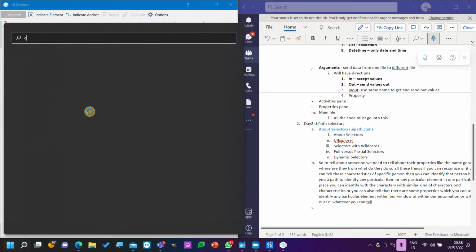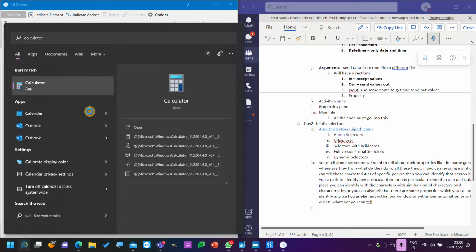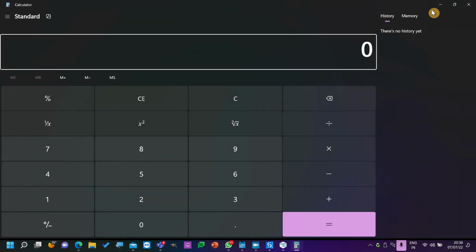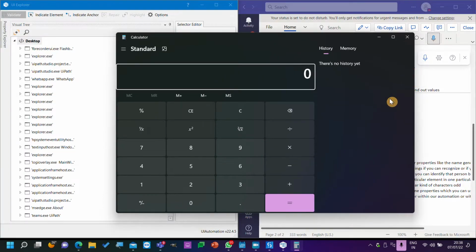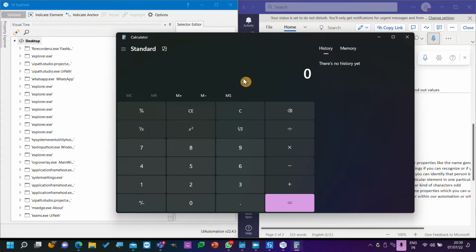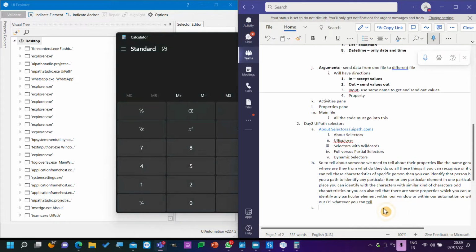We will use calculator, so this will be easy. We'll use calculator as one option, and the second one as web selectors, which will be using the browser. So what is calculator? There are two types of applications that we normally have. Two types of applications.